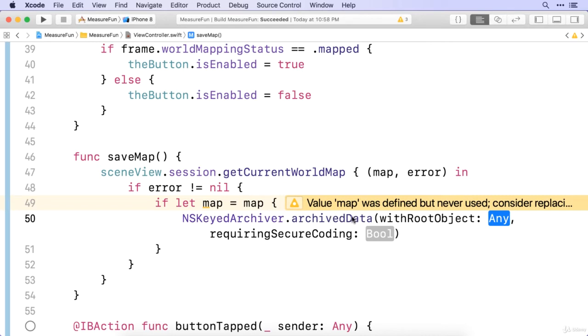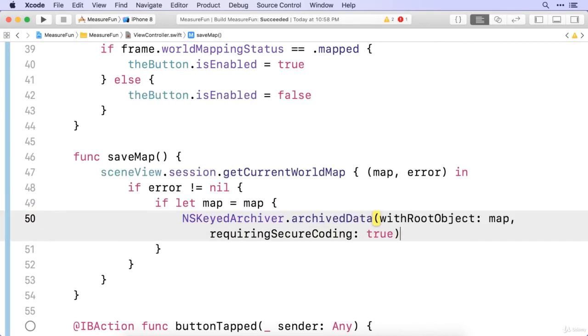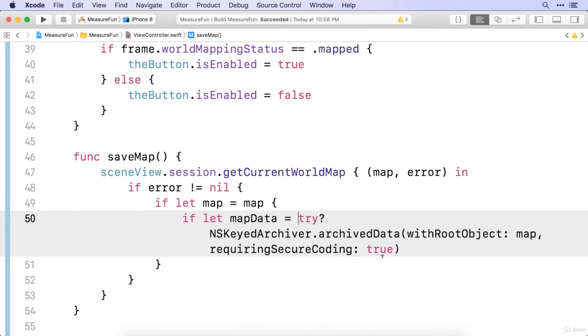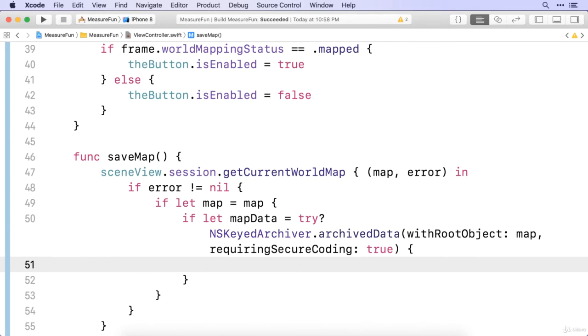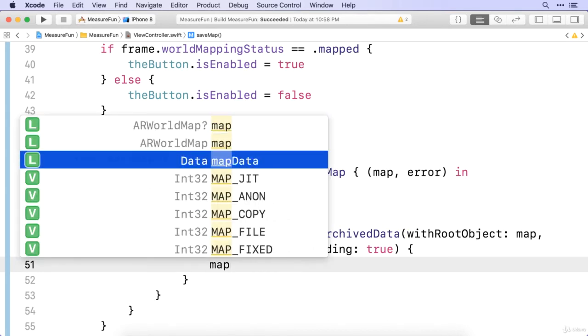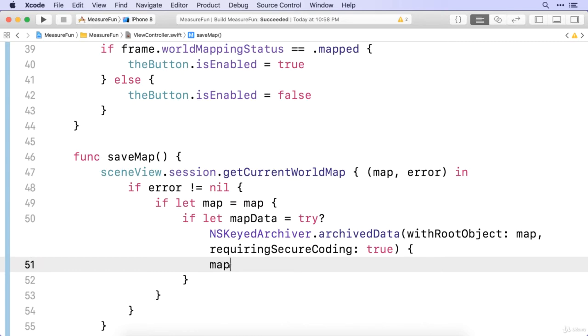As far as the root object goes, this is going to be the map that we just unwrapped. And then for requiring secure coding, yes, we're going to put true in there. What this is going to do is spit back some data, but because it throws, we have to put a little try optional there. But let's go ahead and just do an if let. We're going to say if let mapData be equal to this. We'll go ahead and do our little curly brackets there. Now you can see our map data is a solid data object. It's not an optional, and it's ready to be put into our user defaults.